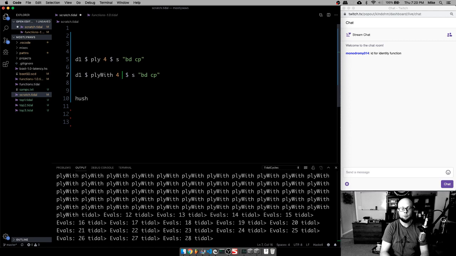But you can put whatever function you want in here. So if you want, you could do something like rev or something like that. But I think it's better to think of it as a function you want to apply to every repeated note. So if you do something like gain 0.8, it will play every repeated note at a lower volume. Like that. Or you can do something like speed.